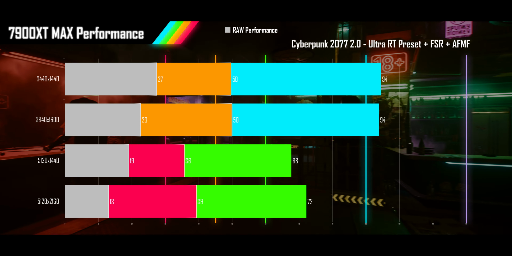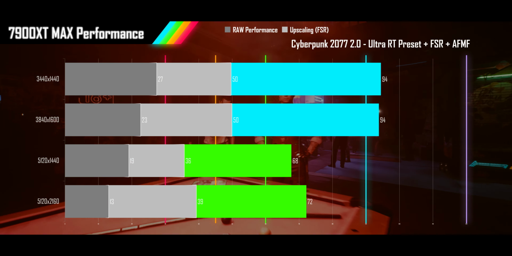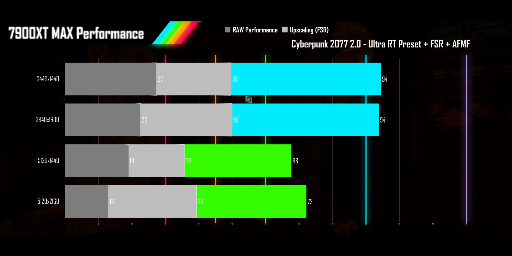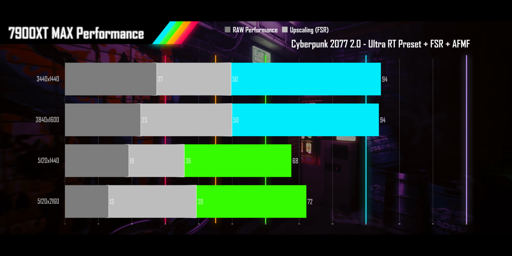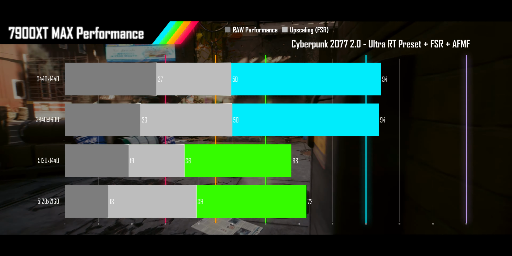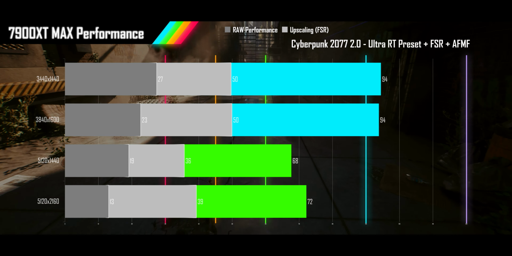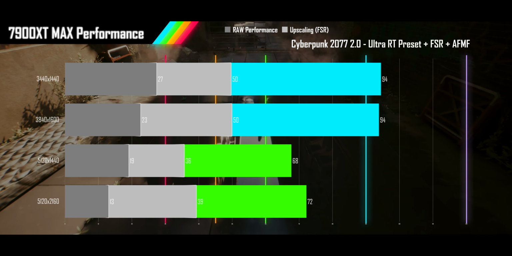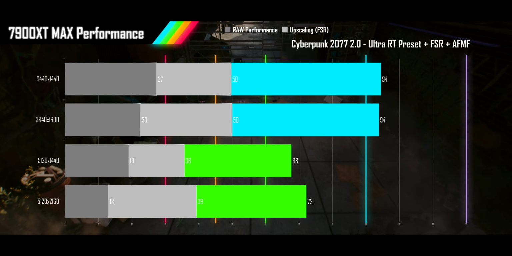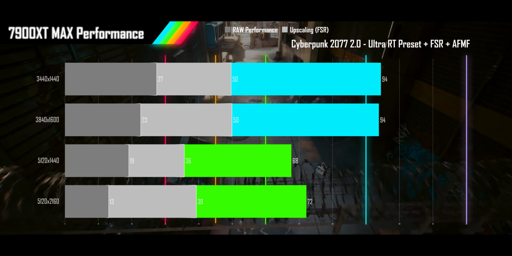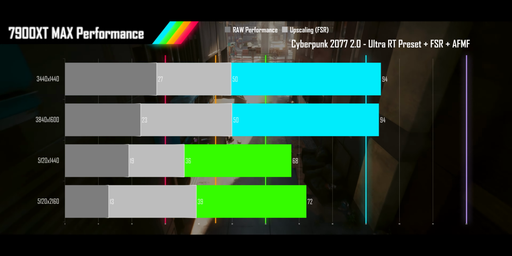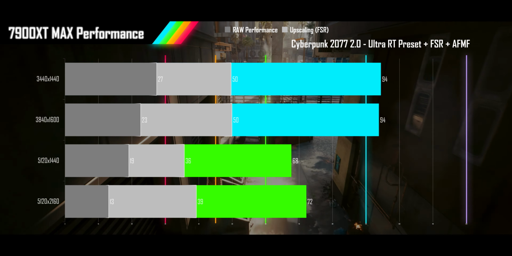Turning on Fluid Motion Frames, we see the 7900 XT achieve high refresh rates at 1440p and 1600p, and smooth refresh rates for the two higher resolutions. A huge performance improvement, taking the cards from completely unacceptable performance to high refresh rates. The 1440p and 1600p ultrawide latency will be fine for play, but the super ultrawide and the 2160p ultrawide will feel slow to react and may cause frustration.